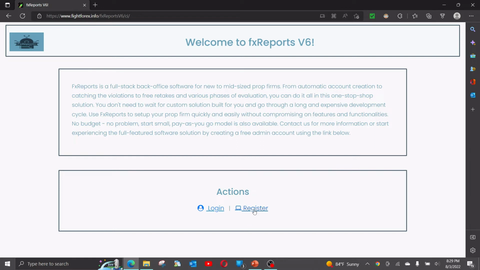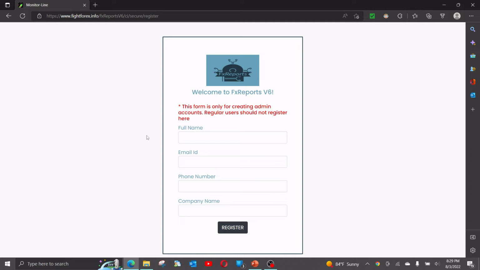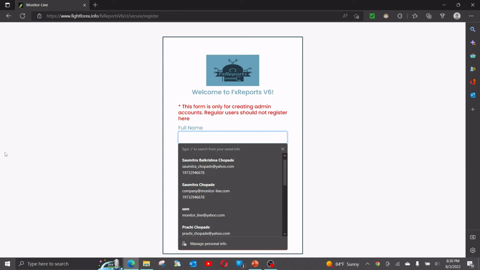So the first step is to register and create a new admin account. As you can see, this is not for your traders. This is only for the ones who are interested in creating an admin account. Let's go ahead and create an account.